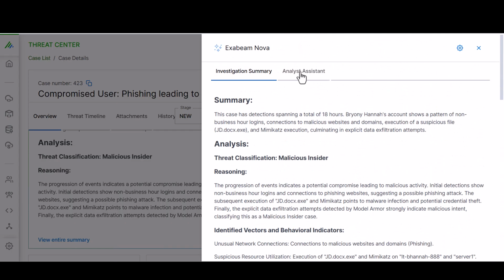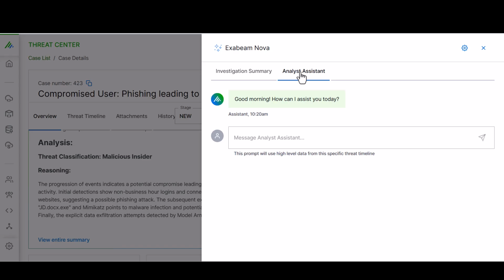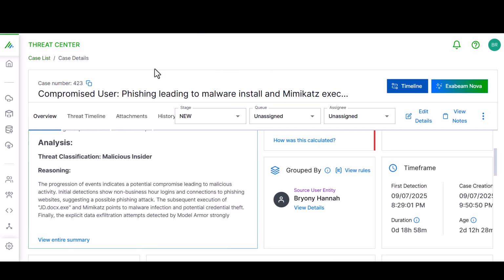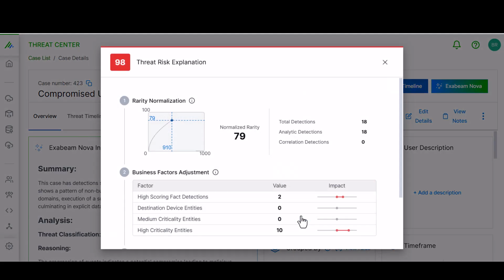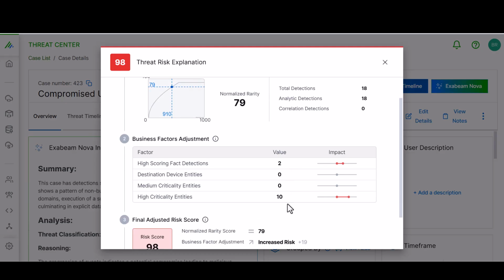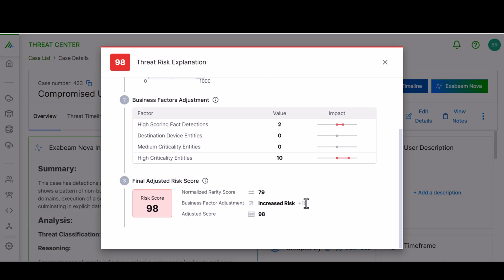They can also chat with it to see how many people are affected by the same situation, or ask what they should do next, things like that. But for the sake of simplicity, we're going to just take a look at some of the issues here, including the risk score. You can see it was given a normalized rarity of 79, but with some business factor adjustments, giving it 19 more points of increased risk to give it that critical score of 98.